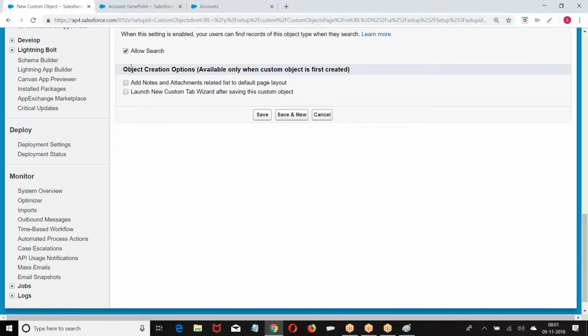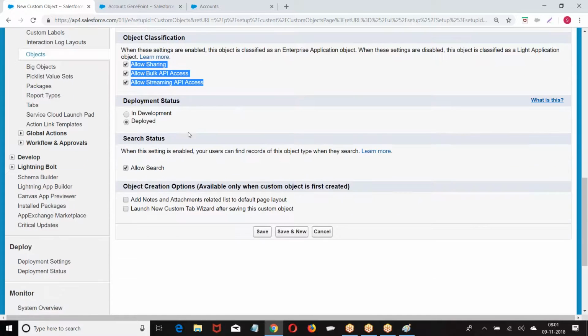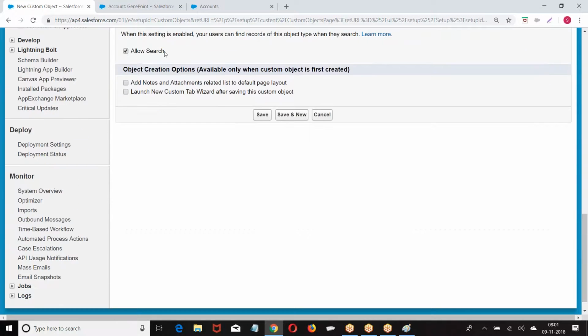Object classification and object creation. Now, what is this object creation? Object classification, Lightning or classic, deployed or not deployed. Then we have, can I search your data? This is object creation. These options are available only at the time of creating. Once the object is created, I cannot enable or disable this from the same page.